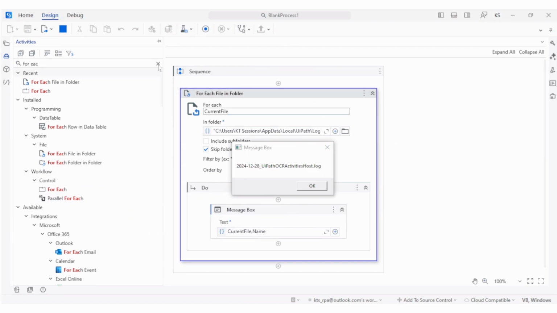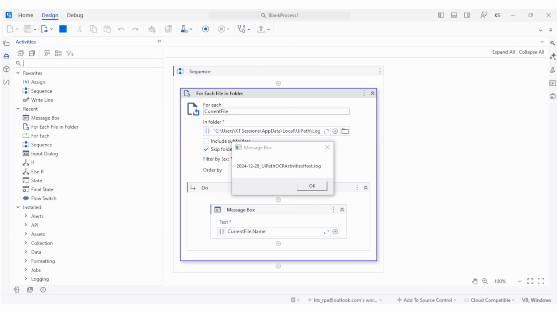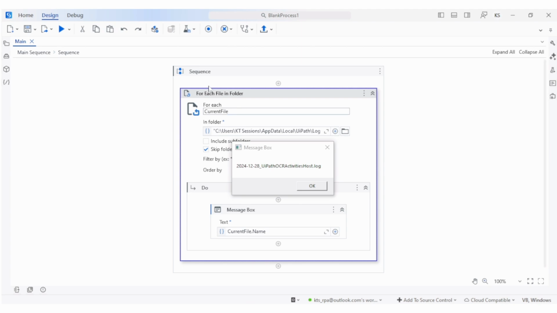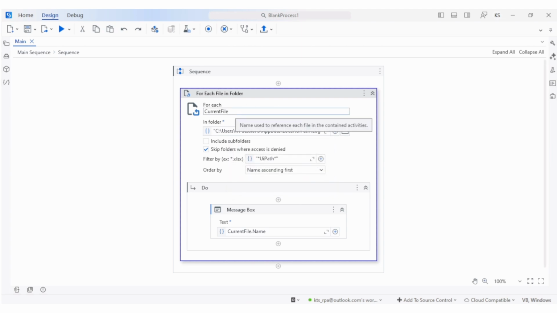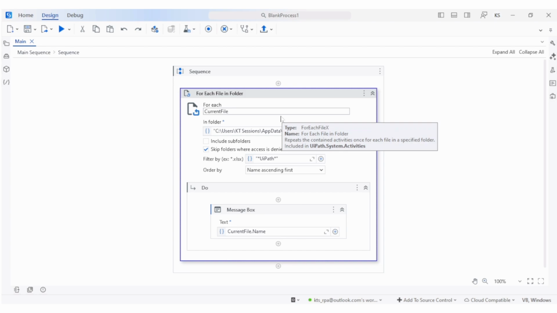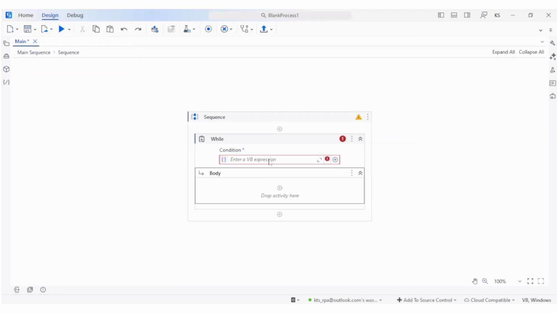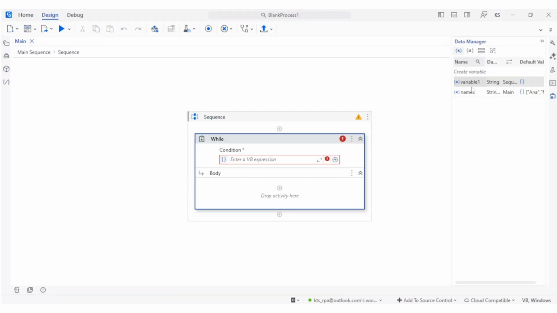Now let's move to another loop, which is the while loop or do while loop. So in this for each loop, we don't apply any condition. We are just looping over a set of data or an object. Like here we have a set of files. Earlier we used this array, but in a while loop, we just need to give a condition and then we can perform a set of actions.